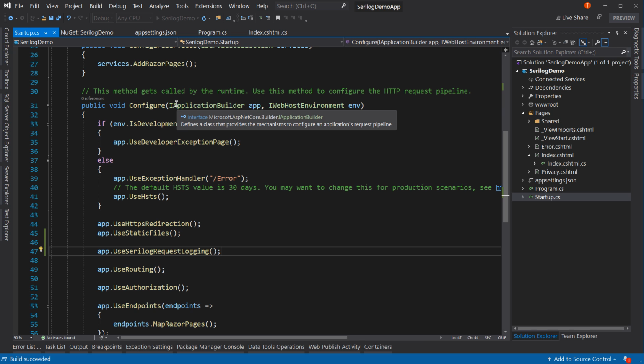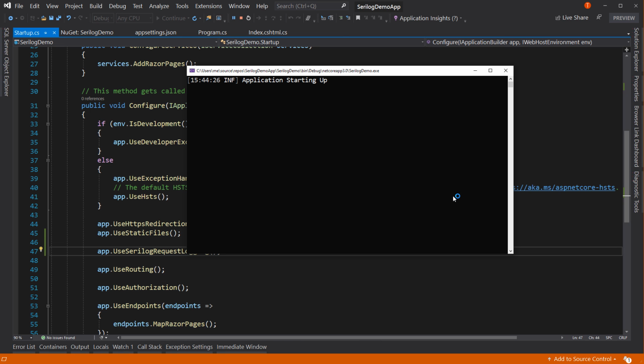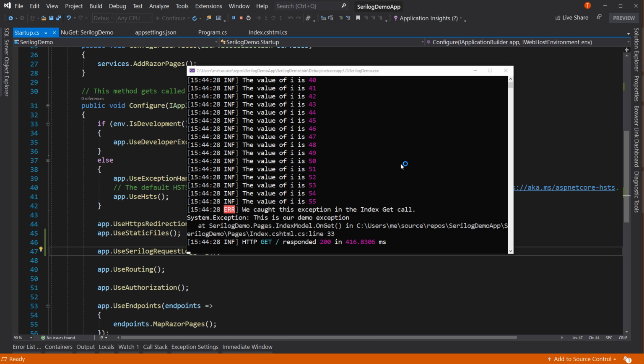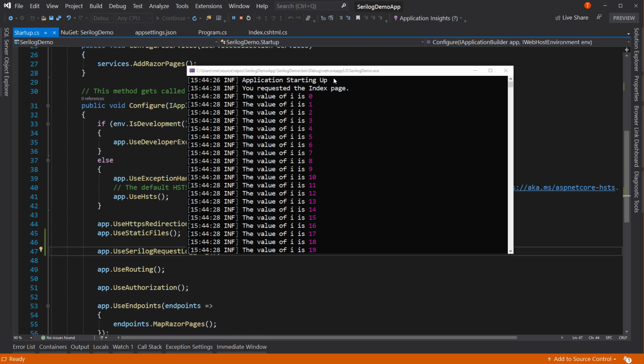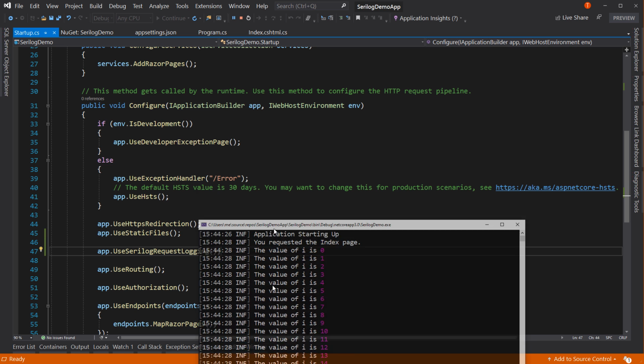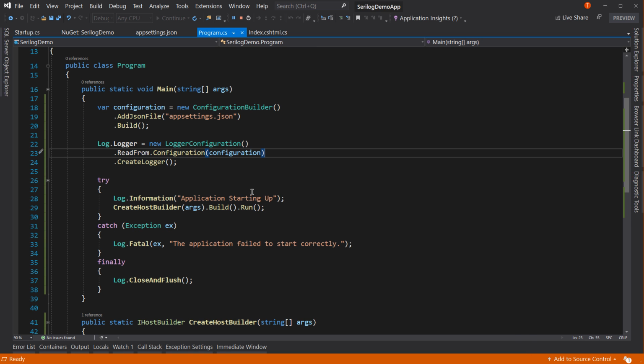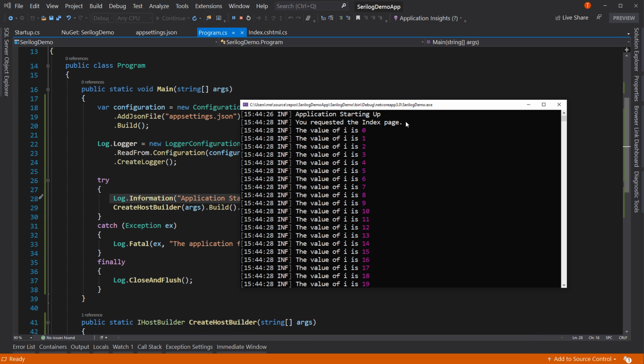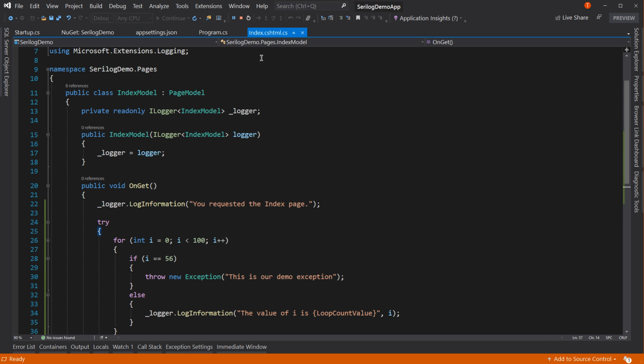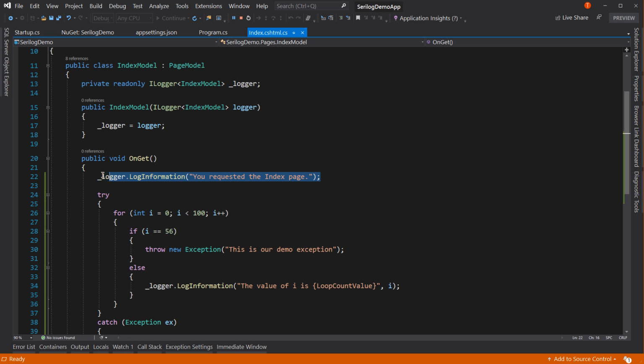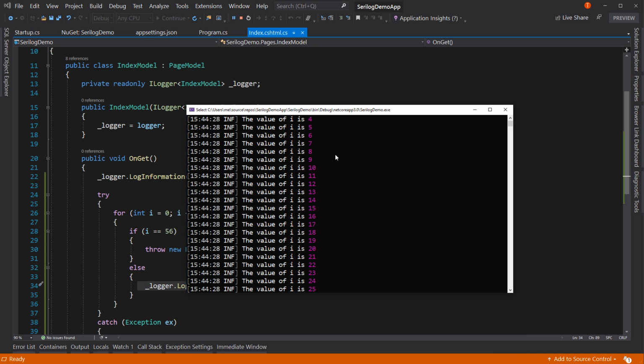Again, we're using Kestrel. It's going to look different this time. Notice first of all it's white, and there's a lot less information on the screen. First of all, we have the application starting up. That came from our program.cs right here. And then we have the "you requested the index page" message. That came from our index page right here. And then next we're going to have all of our log informations until our exception, which we do.